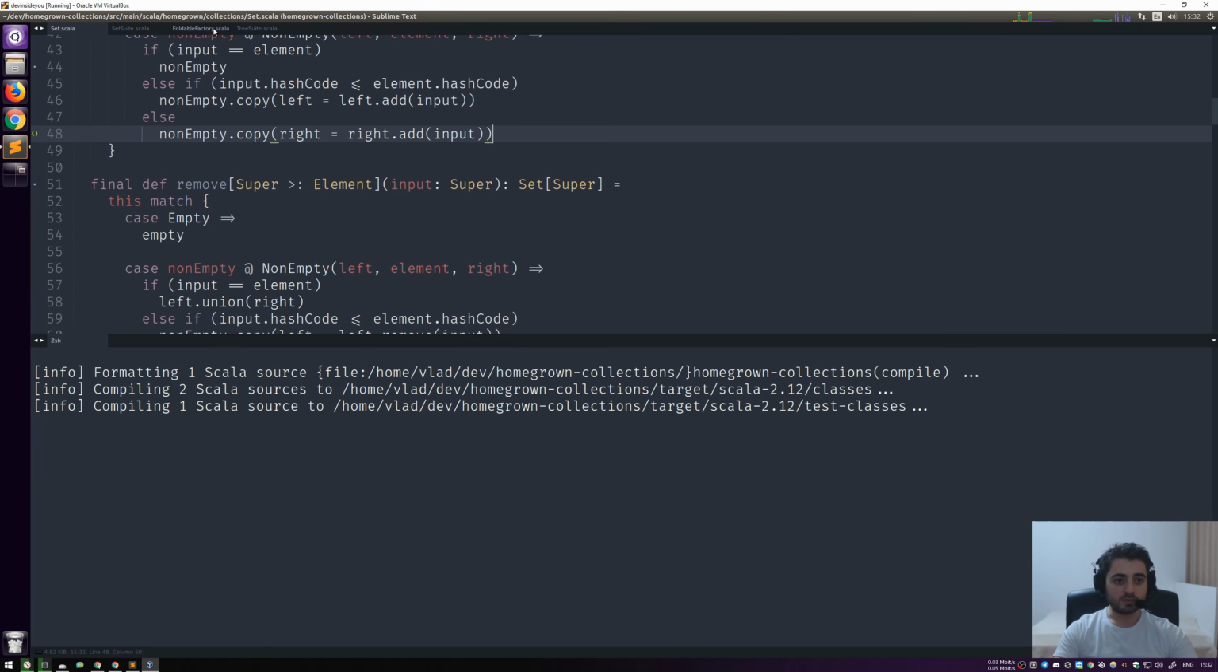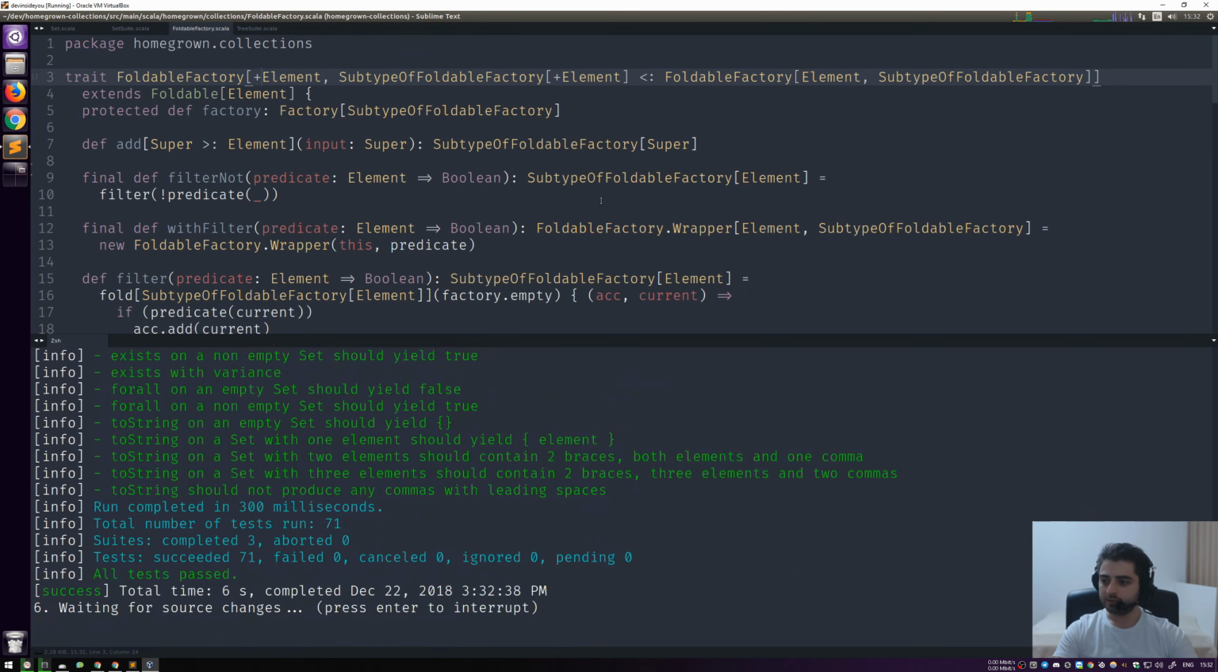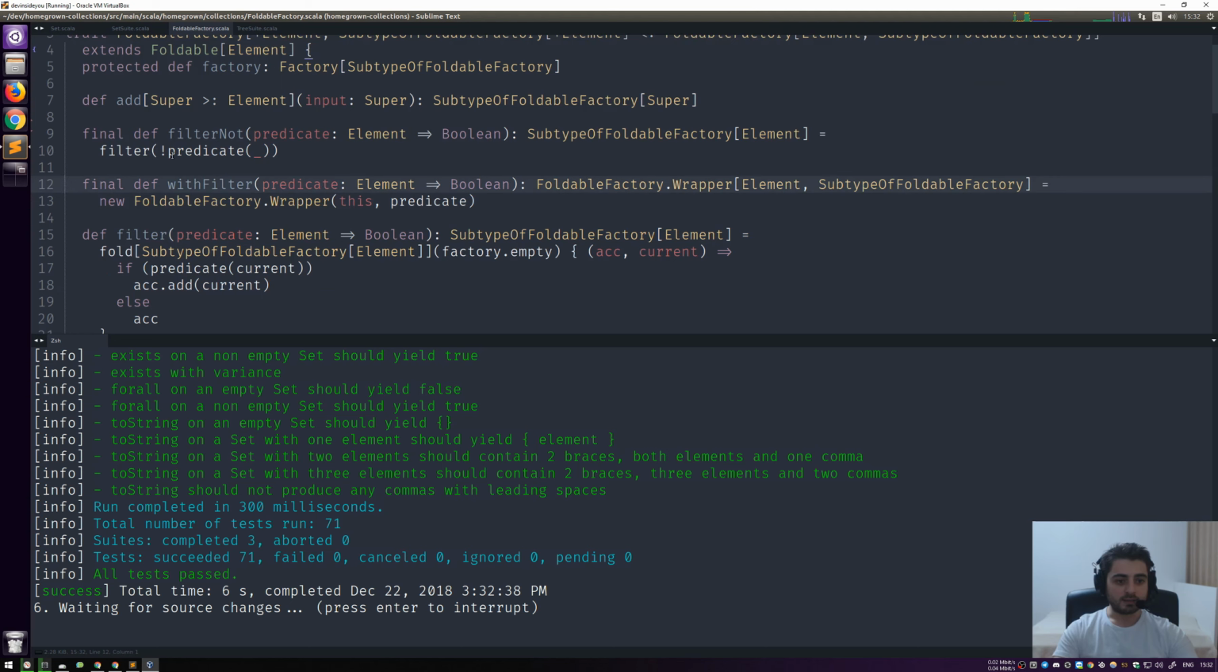Okay, we need to go back to the foldable factory to line 12. And so we have filter not, which calls filter right away, and I prefer it to be read as a book sort of, so top down. And then there's this was filter, which is in the middle.